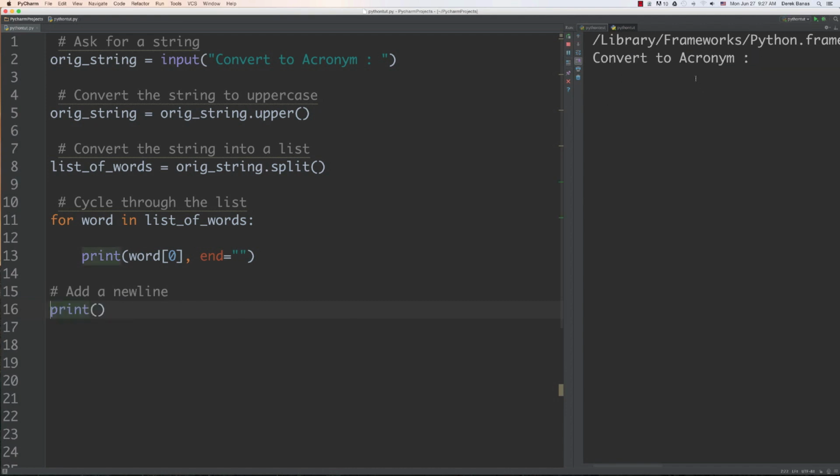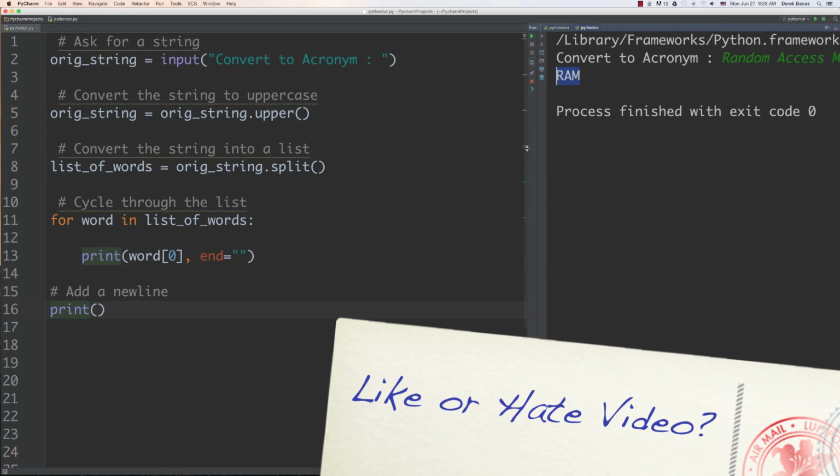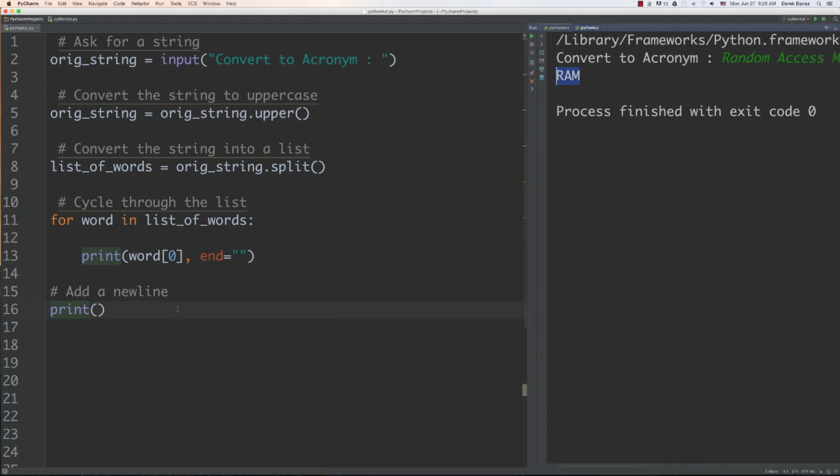And it says convert to acronym. And I can type in random access memory and hit R. And you can see that RAM comes back right like that. So hopefully you got that right, and if not, that's not anything to worry about.